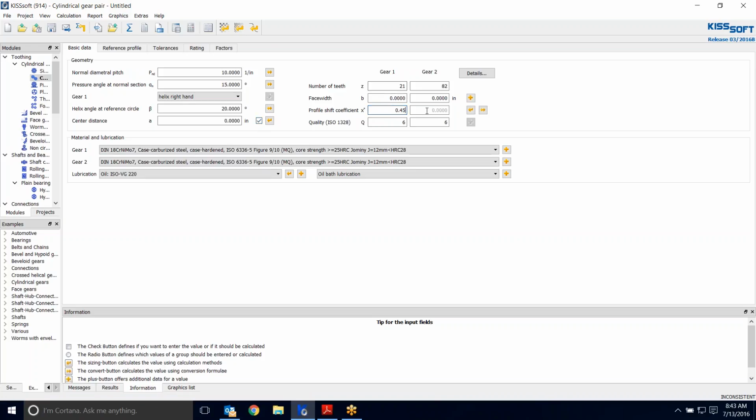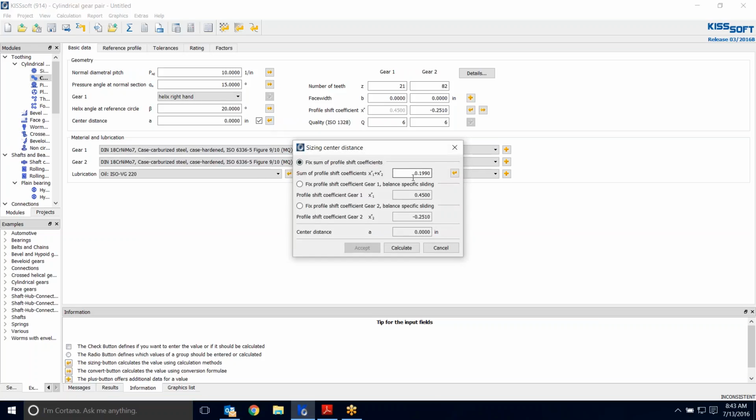So I enter the first gear. You see this is grayed out here, but if I unclick this box, now it isn't. So now I'm going to enter the second one, which is minus 0.2510. Now I'm going to size the center distance. And then the sum of the profile shifts right here, 0.1990. That was a given as well. I calculate the center distance, 5.5 inches, and I accept.